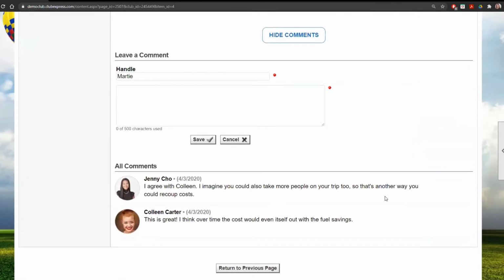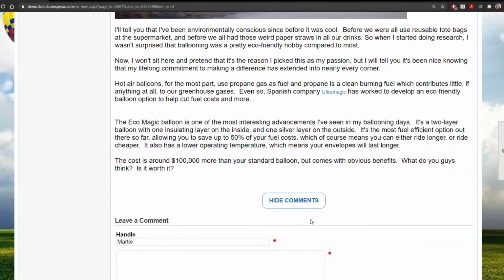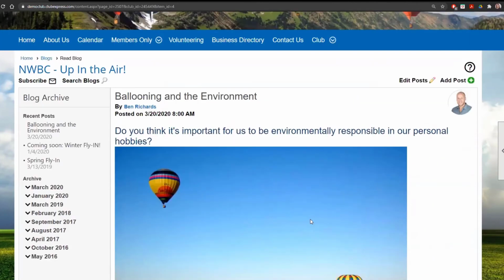Whenever your members visit the blog post, they're able to easily leave a comment, either with their name or with a nickname. And the photo that appears with the member is going to be the photo that they've added to their member directory listing. So if they don't have a photo, it'll just be a shadow of a person. But that's one way that you can invite your members to have a conversation with you about important topics.